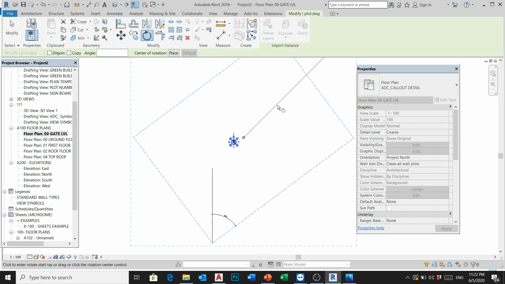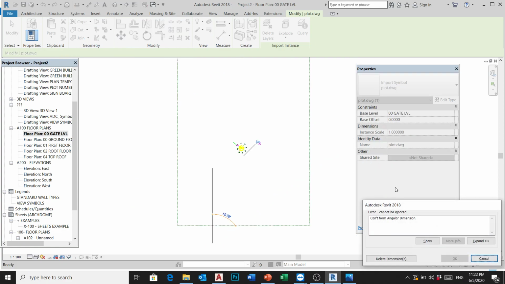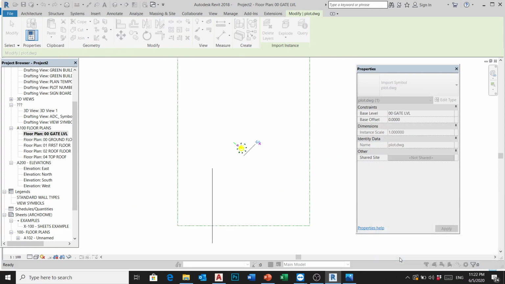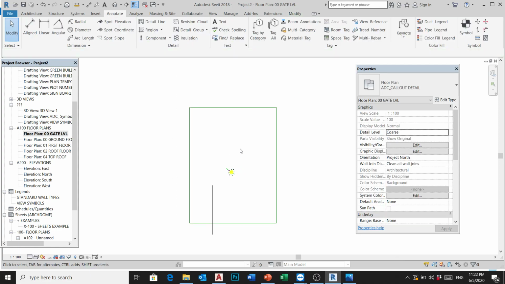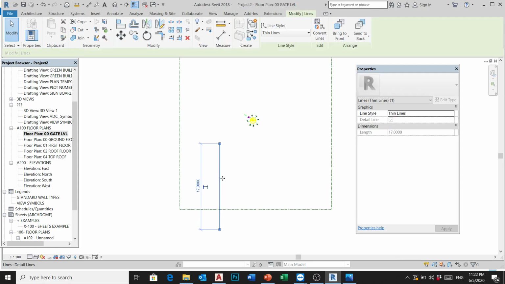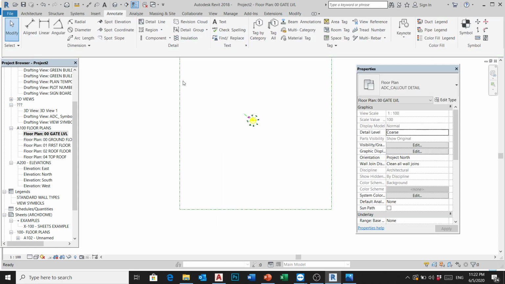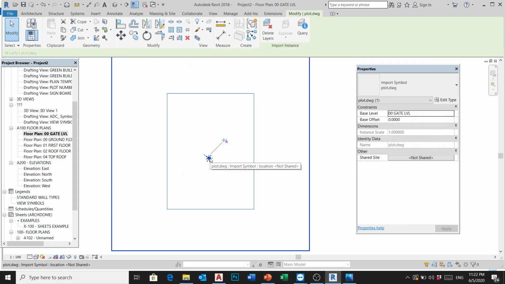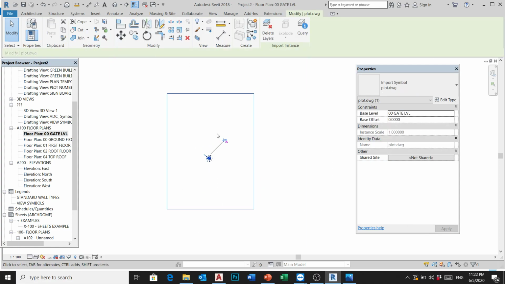I'll just select that point and I will tell him rotate it for me 53.35 and click OK. Just delete that dimension. He already rotated my project. If I know the value of the angle, actually this line as a work line, I can select and delete it. So now that's my project north.